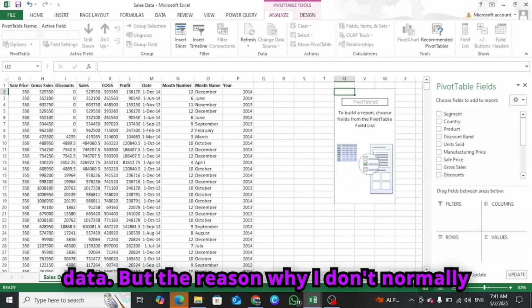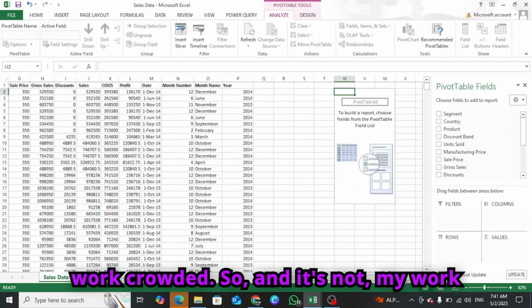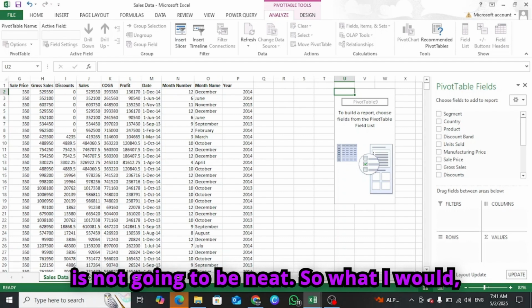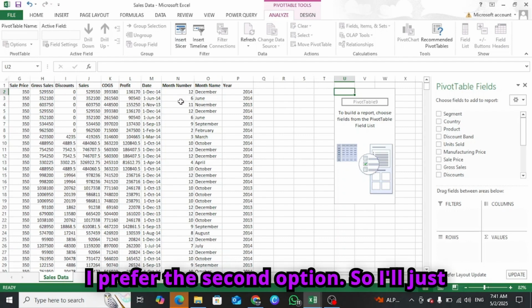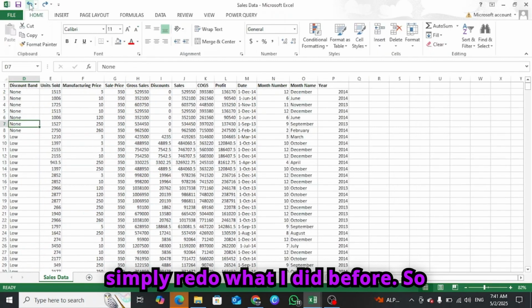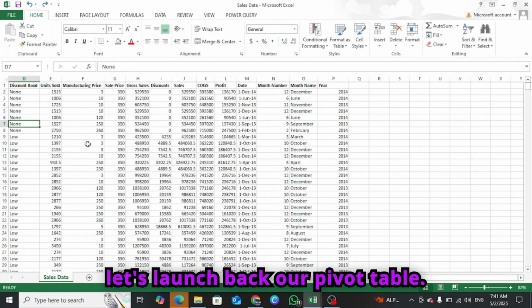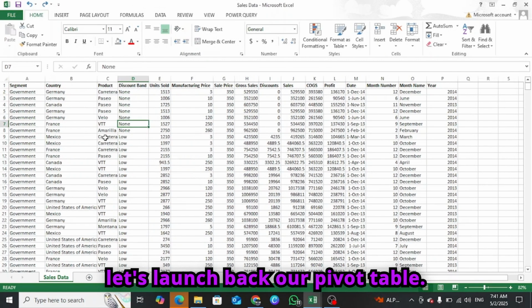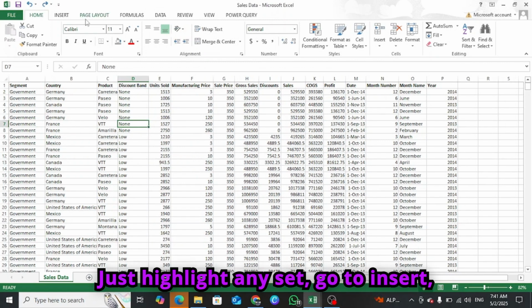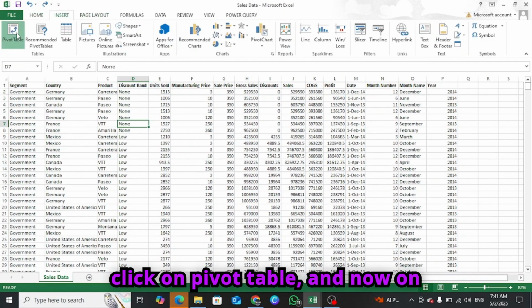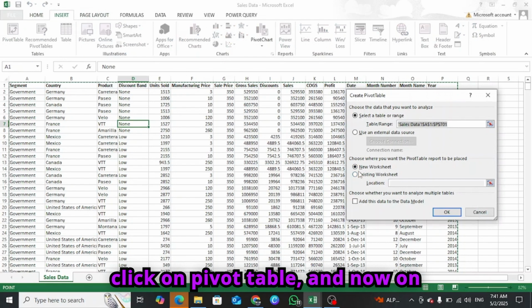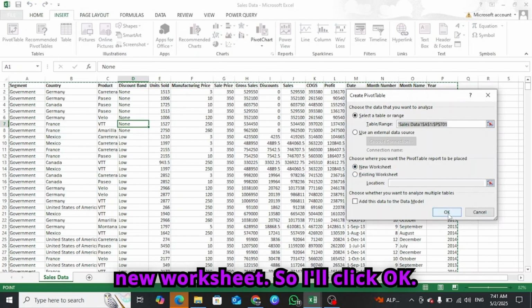The reason why I don't normally go for this is that it's going to make my work crowded, and my work is not going to be neat. So I prefer the second option. I'll simply redo what I did before. Let's launch our pivot table back. Just highlight any cell, go to insert, click on pivot table, then choose new worksheet. I'll click OK.